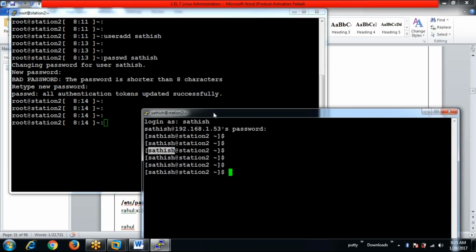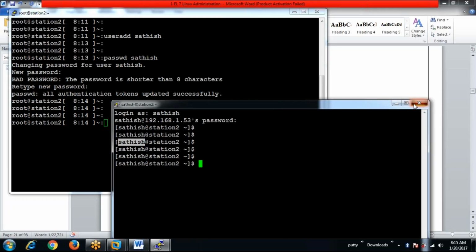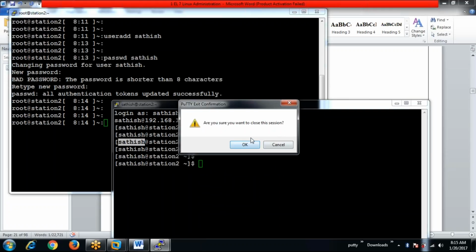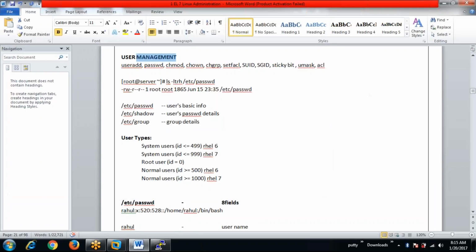Once we have created the user, the user details will be reflected in 3 files: the password file, the shadow file, and the group file. So in these 3 files the details will get reflected. Now, what information will be available in these 3 files?